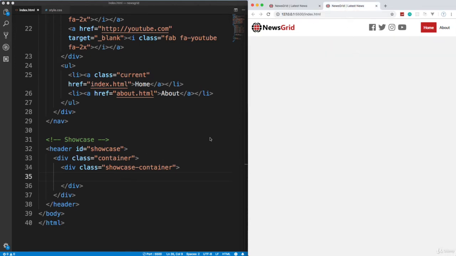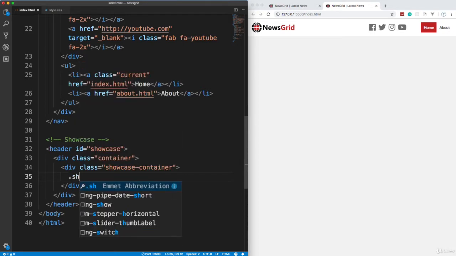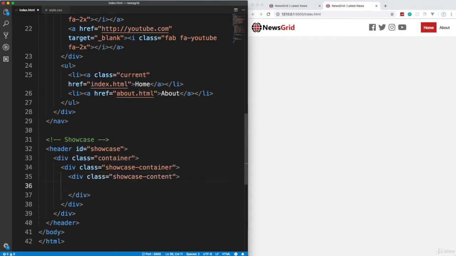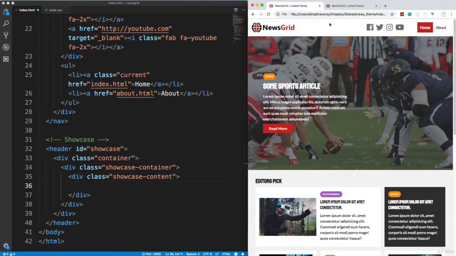Which I probably would normally use flex for, but like I said in the last video, I want to keep this focused on the grid, so we're going to do that. So we're going to have one grid item, and we're going to call this showcase-content. And inside here, we're going to have the category. So this right here, this little sports.